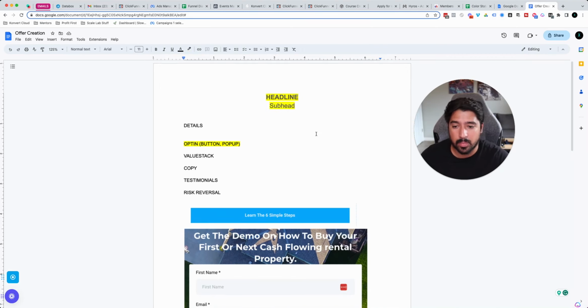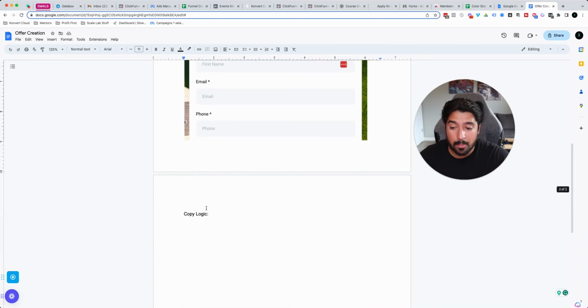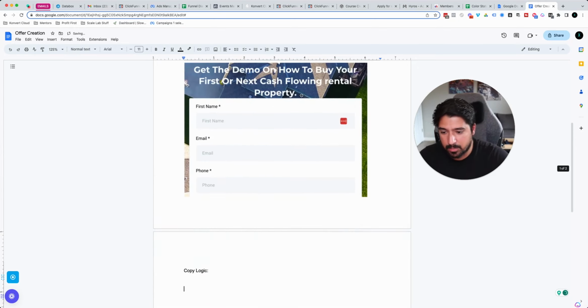Just depends how your page is built out. So copy logic, here's exactly how this thing works. What you're going to do is take the piece of copy. So get the demo on how, and you ideally want to do this with more than just yourself. I'm going to try to do it by myself, or at least show how you could do it. But you really want to do it with a team of people.